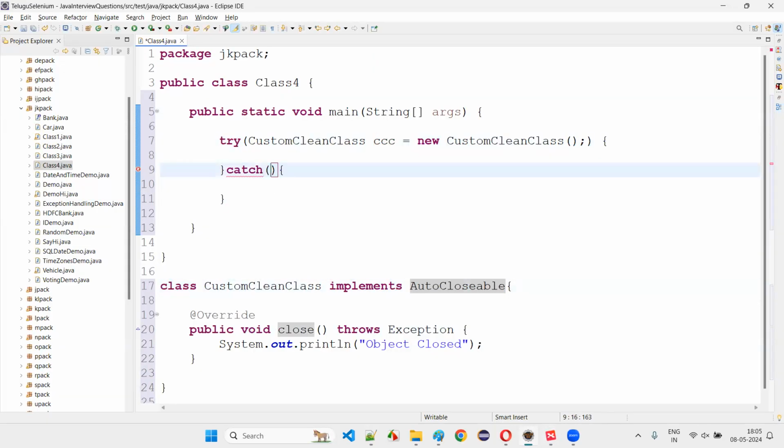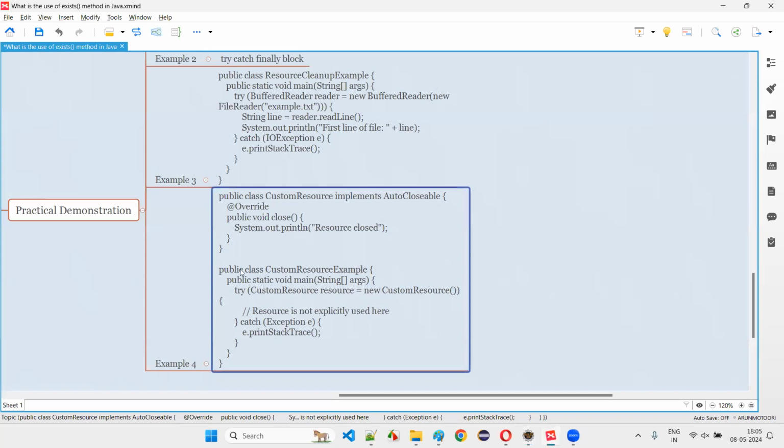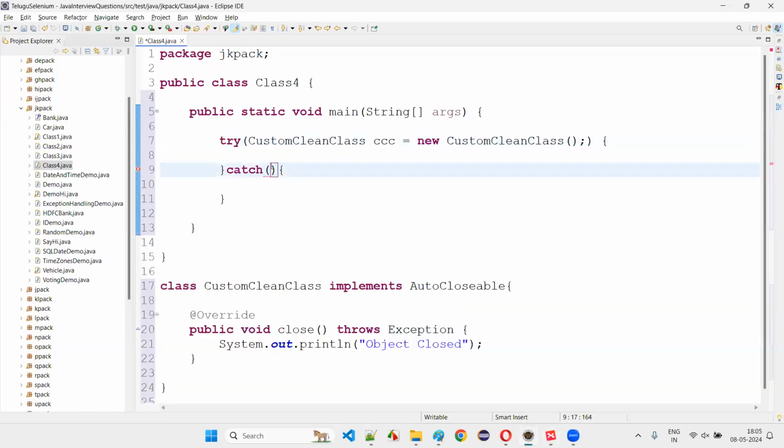Write the catch block or something here, and what I can do here, some exception e, Exception e, System.out.println.